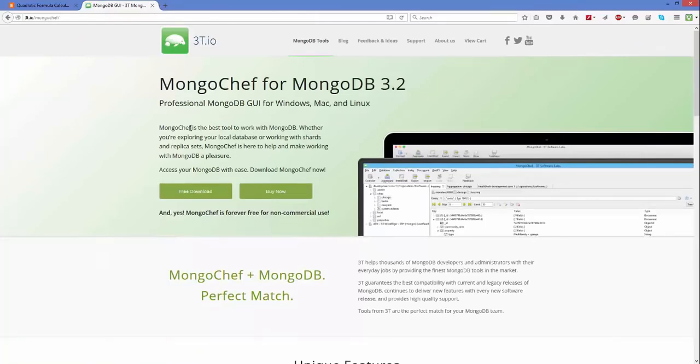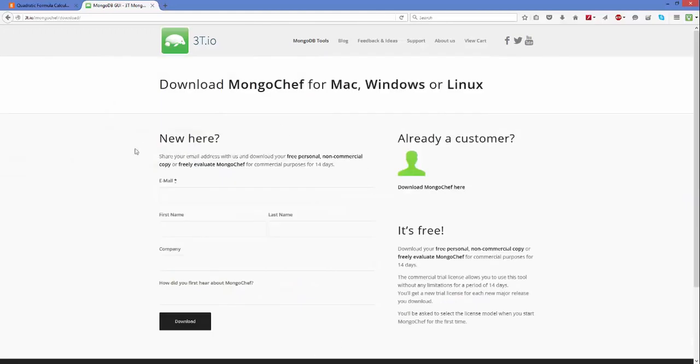You just need to click this, and this is a tool which you can download for free if you are not using it for commercial purposes, right? We just want to use this tool for visualization, and it's not for commercial use. We just want to learn from it, right? So I'm going to click free download, and then it will lead you to this page.